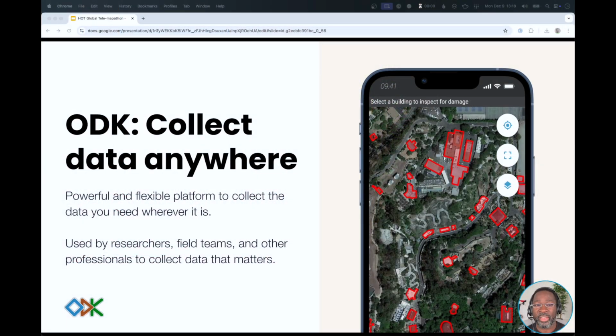So, what is ODK? ODK is a powerful and flexible platform to collect the data you need wherever it is. It's used by researchers, field teams, and other professionals to collect data that matters.